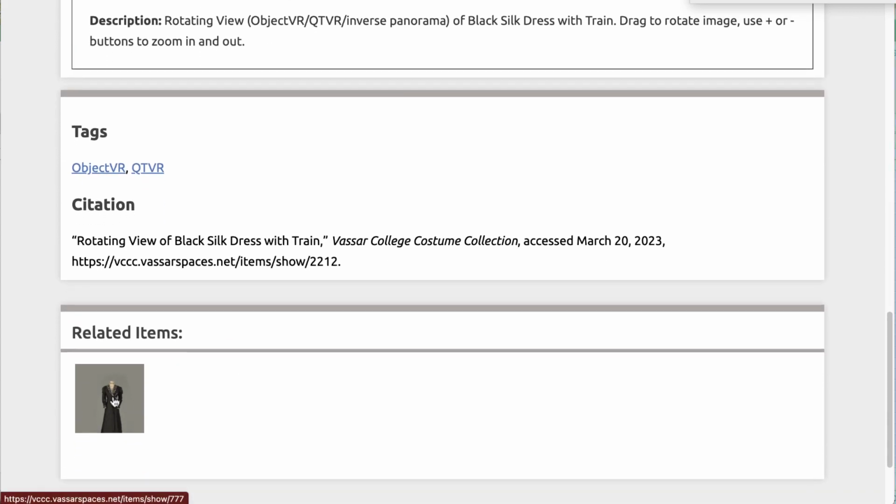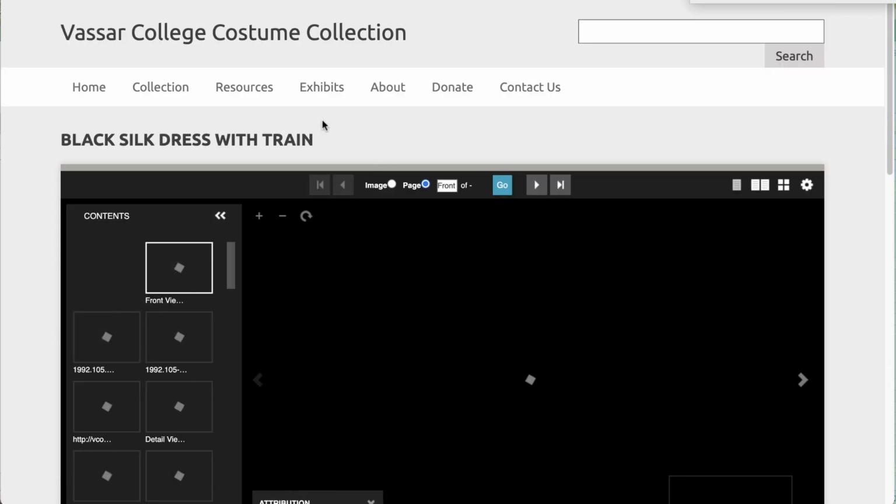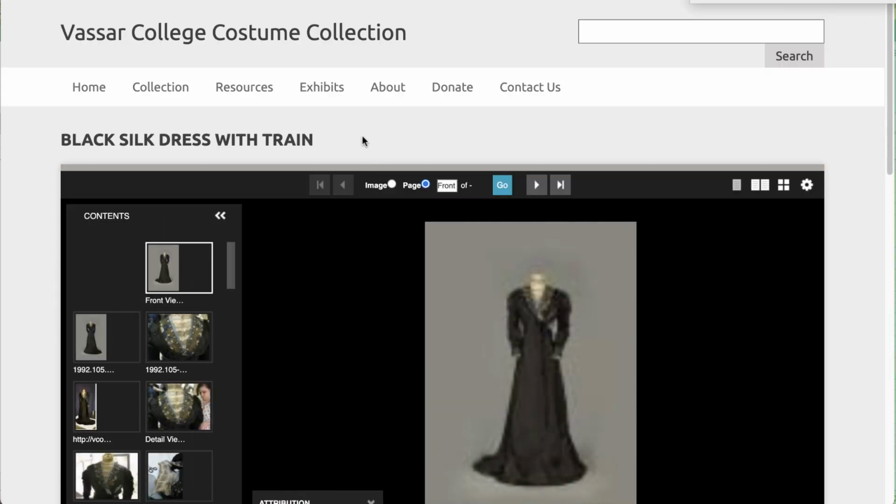And it relates back to the dress itself. So if I click here, it's going to take me back to the dress. So you can see the relationships to and from the objects themselves and their supporting materials. Speaking of supporting materials, let's move on to the next tab here in our navigation.